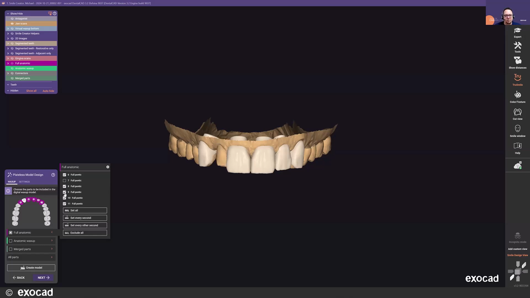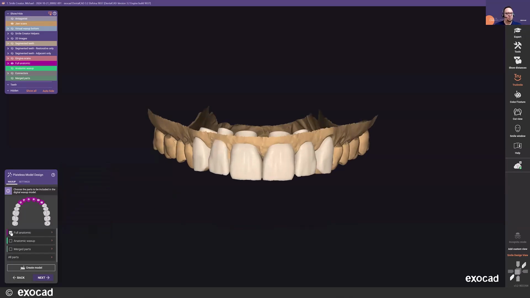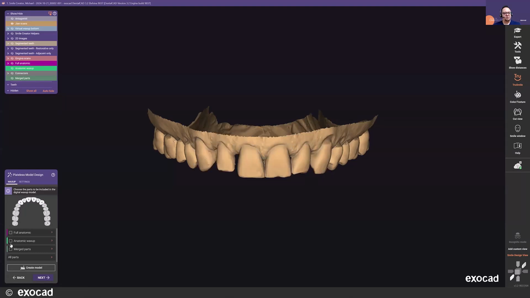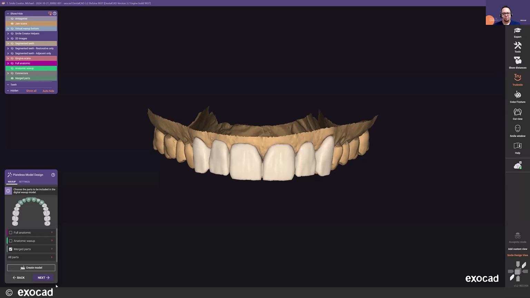So some dentists want alternating tooth numbers here so they can process from that point. So you have that functionality. That was a requested item by some end users. So from here, we can choose our merged part and proceed forward to create our model.